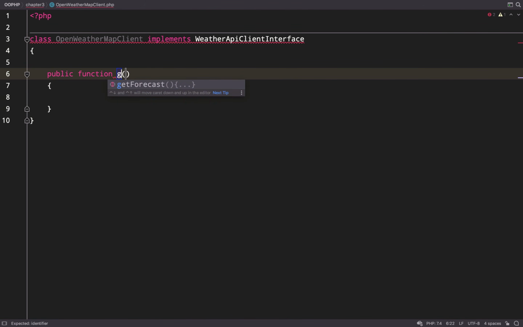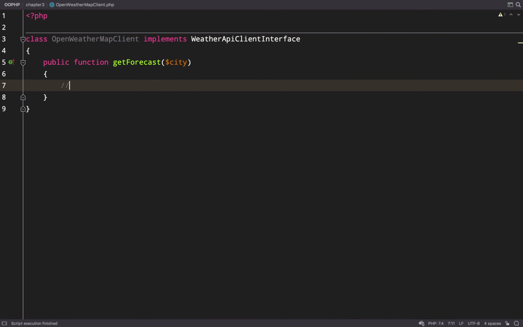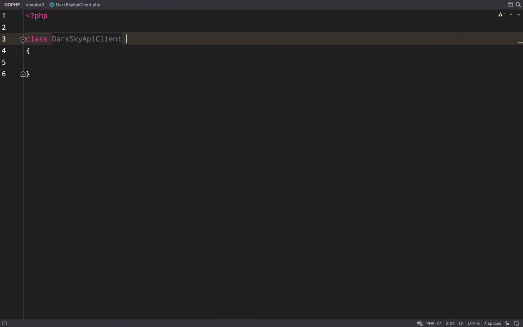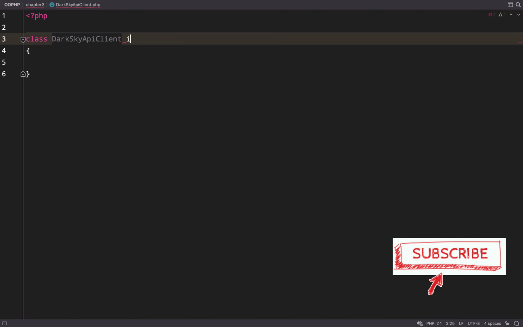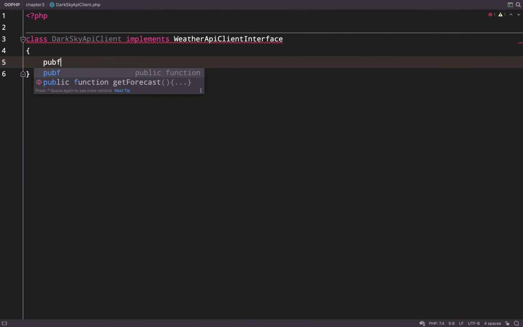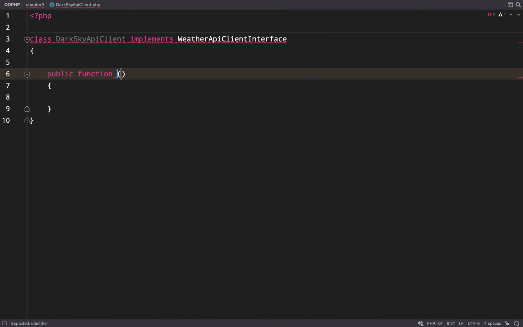As you can see, I get this squiggly angry red line, and that is because I need to add a get forecast method when I implement the weather API interface. Not only that, but it must have the same signature, i.e. it must take a city as a parameter. Next, over to the Dark Sky API client, and here I'm going to implement the same interface. So Dark Sky API client implements weather API client interface. Again, I have to create the method get forecast, and I also have to add city as a parameter.